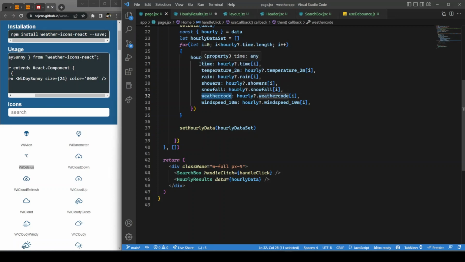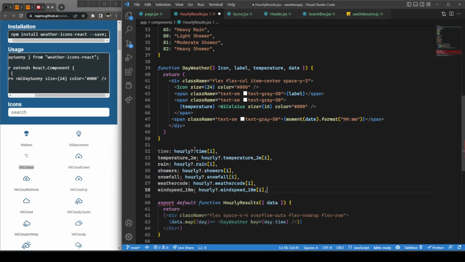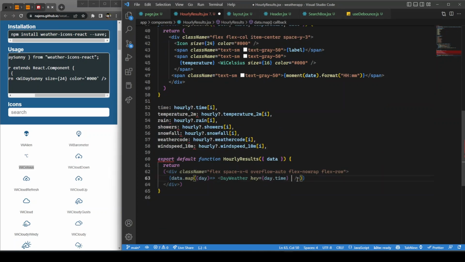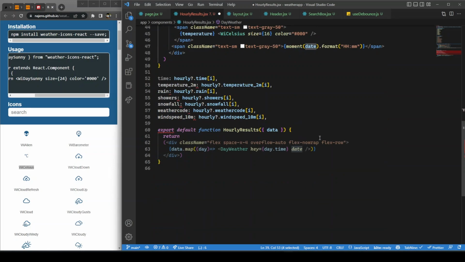So what I'm gonna do is, I'm just gonna copy this thing from here so that we can just refer to it over here for a moment. So let's paste it over here. So that would be day.time. Then we will have date. So date will be this date over here. That would be day.time.